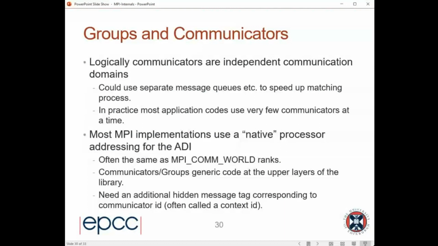We've talked about groups and communicators. We saw in that slightly tricky question about the all reduce that if you had wanted a separate all reduce on the even processes and the odd processes, you'd have had to set up two communicators.